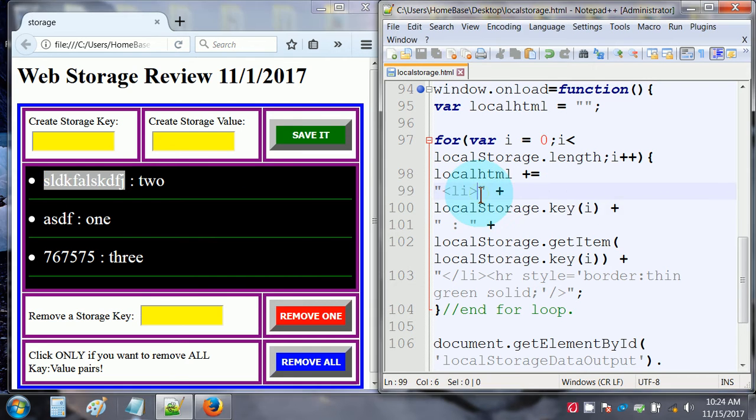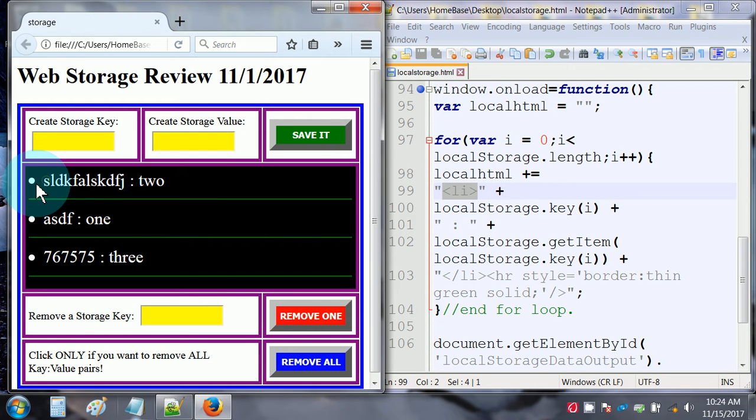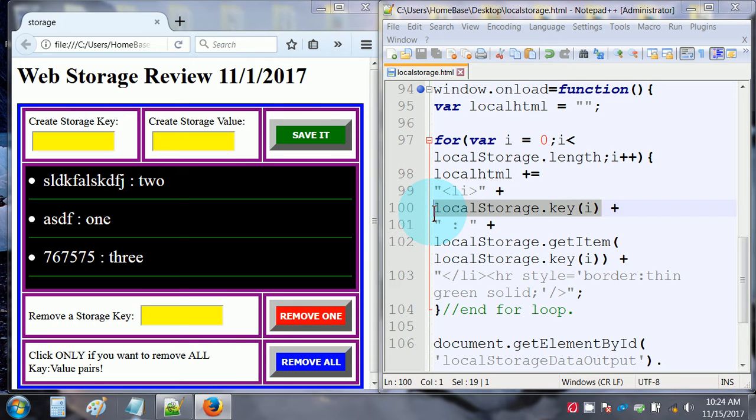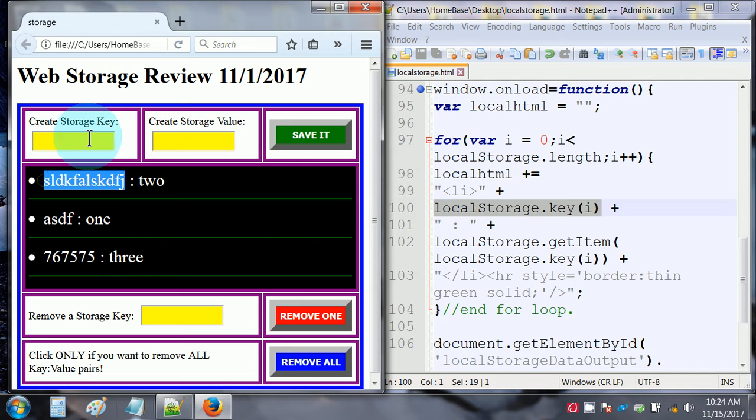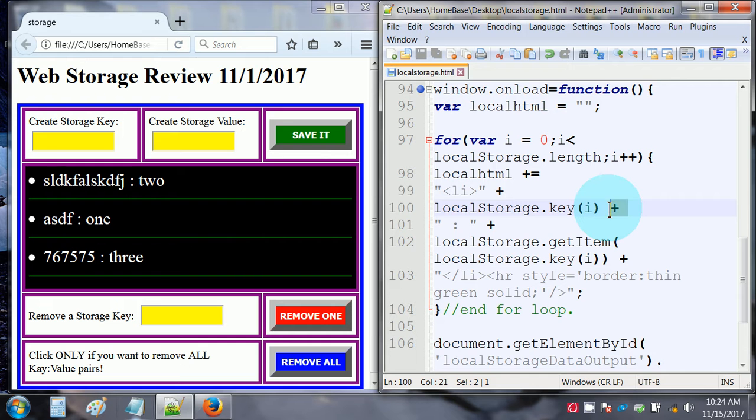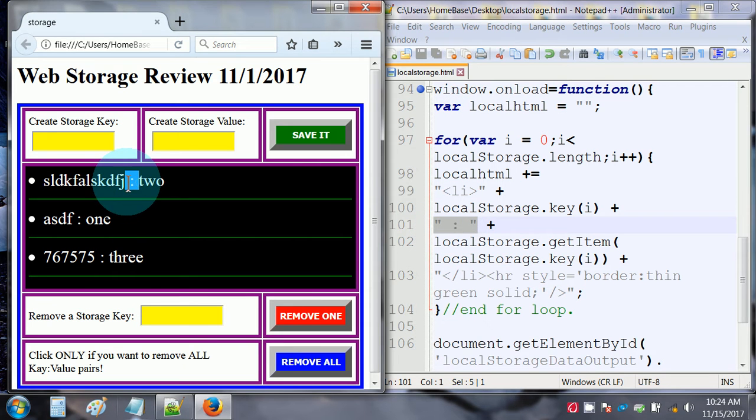What are you going to concatenate after that? Basically, if I show you piece by piece, the opening list item tag is going to give us this little disk, this little dot. I thought I could highlight it, but I can't. This local storage.key, parentheses, i, gives us this, which is what you typed in here. With the plus sign, we're going to concatenate something else, and that's this string in double quotes: a space, a colon, and another space. That's what you see right here.